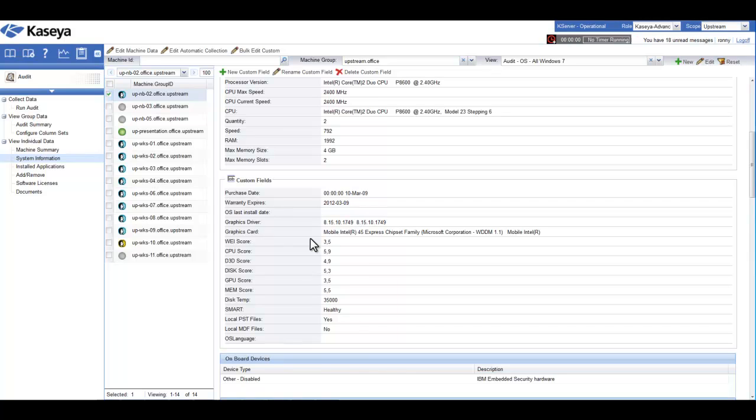Everything is from agent procedures, except for the ones up here. Warranty expires and purchase date are actually from the updatewarranty.com site, and I can give you the link afterwards. That will actually feed our Kaseya database with all of the purchase date and warranty expires information available for Dell, HP, Apple, Fujitsu, Sony, many computer companies. In system information, custom fields, you can create a new custom field by just clicking on the new custom fields up here. Good to know.